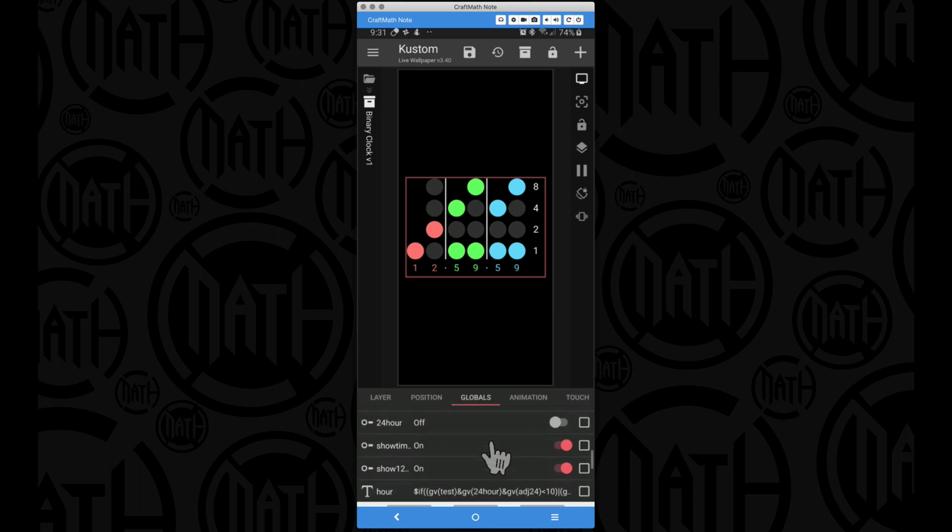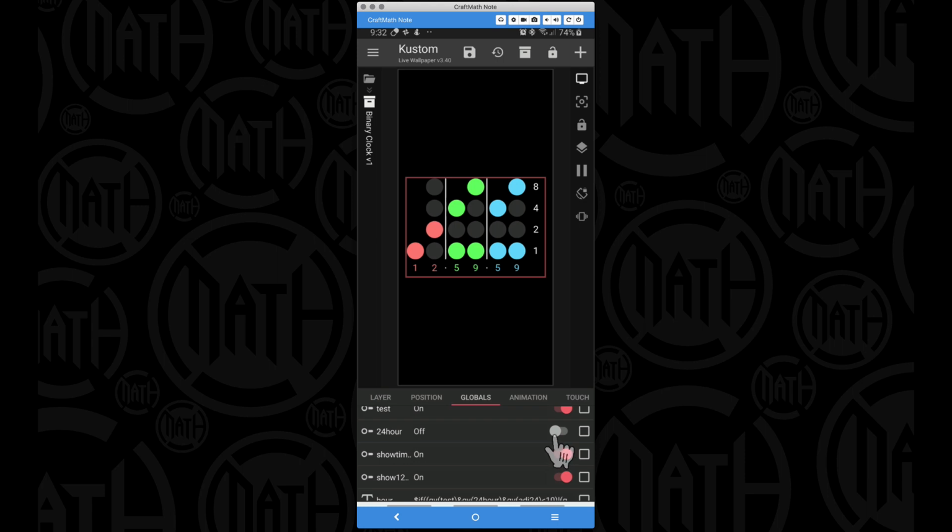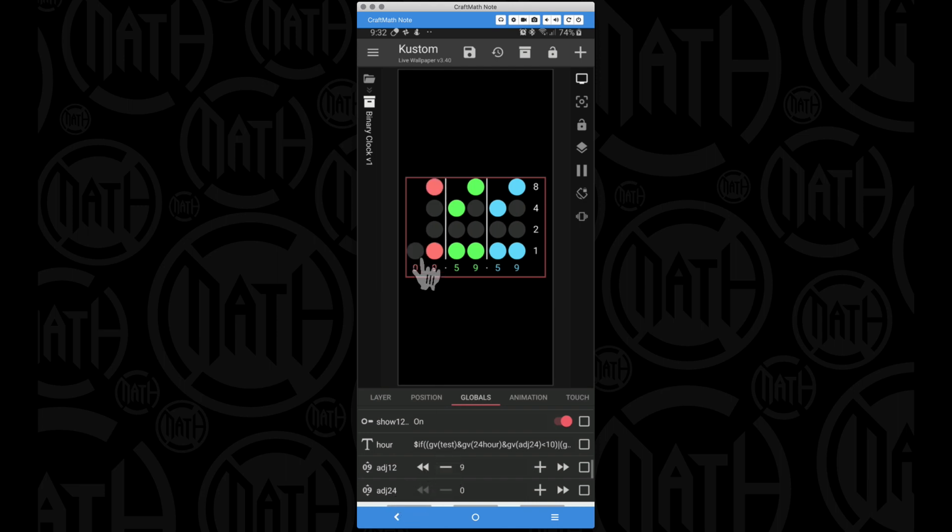And since I have test on, let's talk about some of the more important pieces for the testing. The hour is what I'm going to be using to read the actual hour, whether it be 12-hour or 24-hour, or potentially the test hour. What I want you to notice right now is that I have 24-hour cut off. So if we come down here and look, I have an adjust 12 and adjust 24. With the test mode on, as I adjust this, notice the hour is changing and these lights are updating. This is what allows me to test without having to wait for a particular point in time.